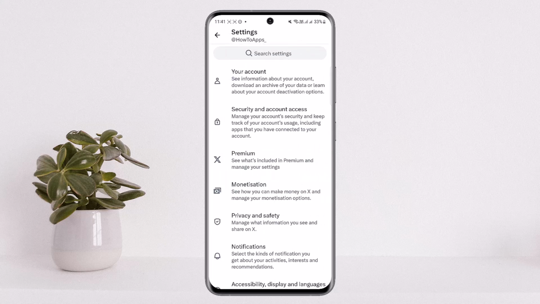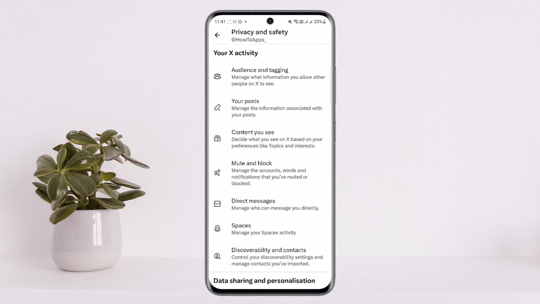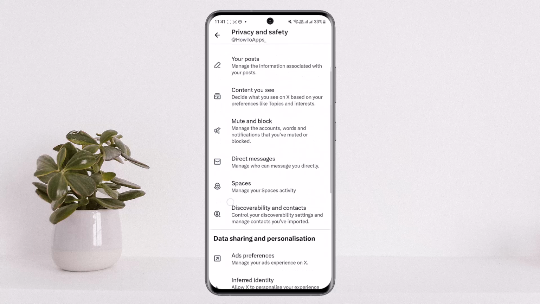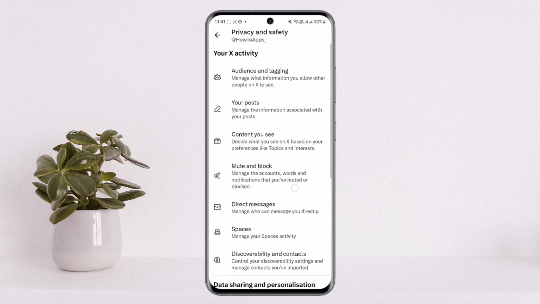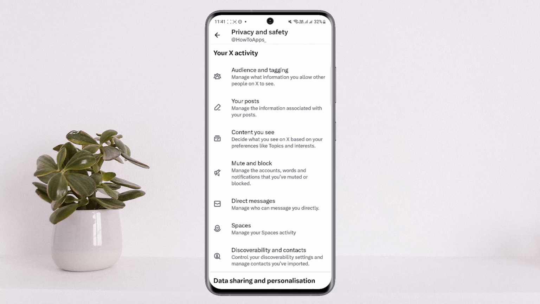Now under settings and privacy you'll get various different options. You want to head into the option that says privacy and safety. Under privacy and safety you can see various options here, right? Now here you can see the third option that says content you see. Decide what you see on X or Twitter based on your preferences like topics and interest.